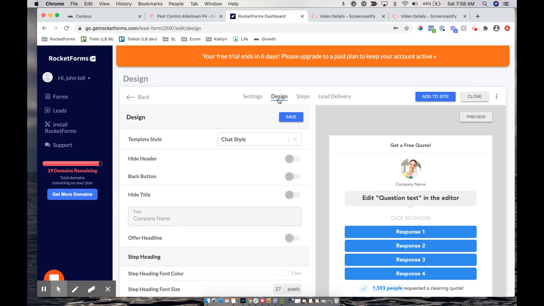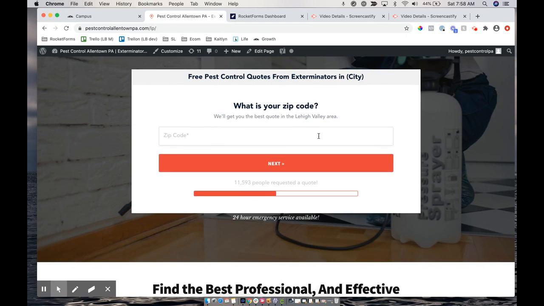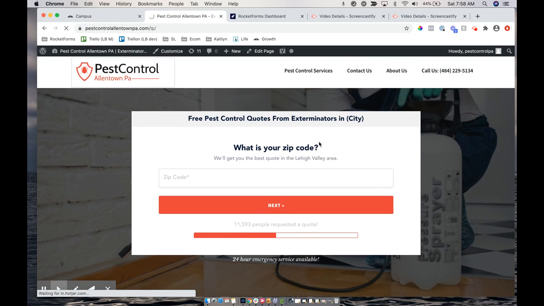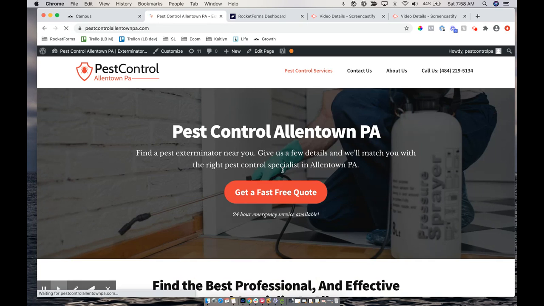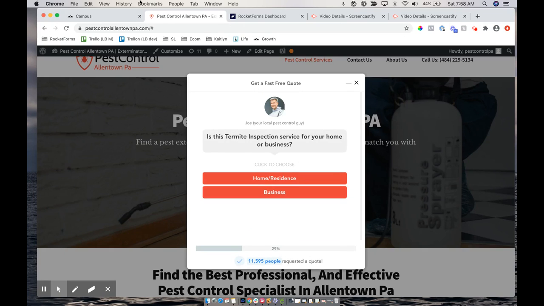Now, a few reminders. When it comes to design, there's two types of styles to choose from. You have the enhanced form, which looks like this. And again, I just called this enhanced form because I couldn't think of a better name. And you also have the chat style form. And the name for this one makes sense because this form looks like a chat style form. And this is how the chat style form looks.